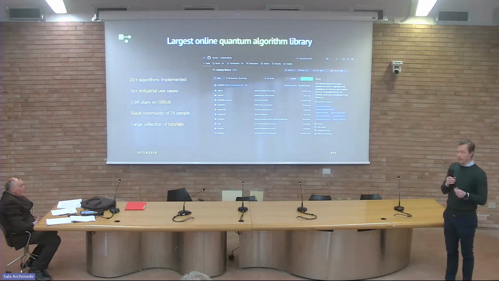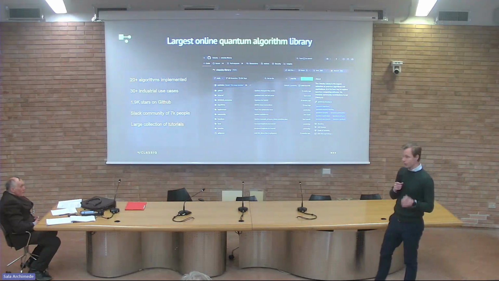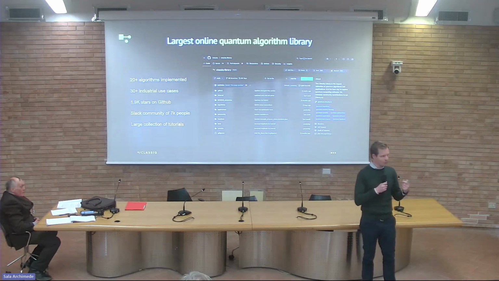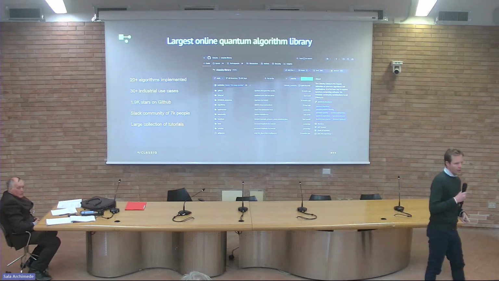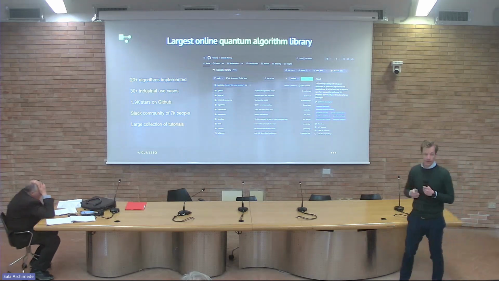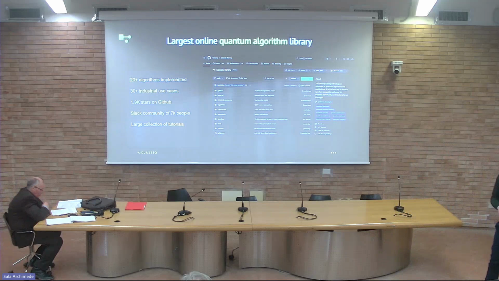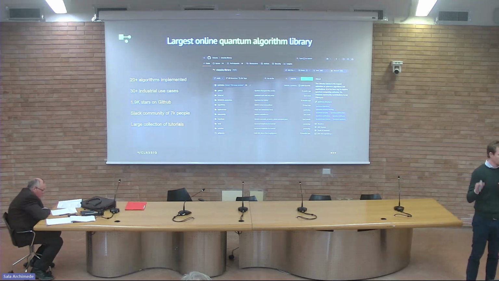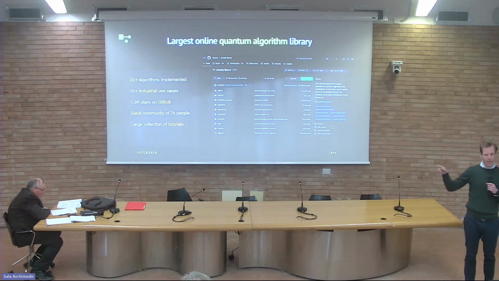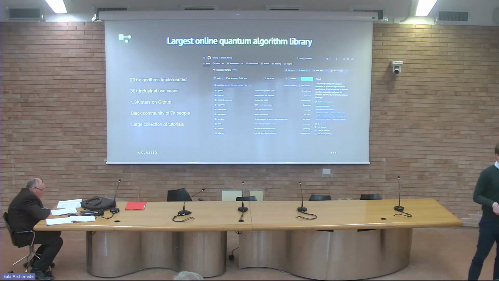Next thing, we need to make sure that people onboard as soon as possible to this new quantum world. So with that, we have created the largest quantum library that is available. In this GitHub repository, we have over 20 base algorithms already implemented. They're open source, anybody can look at them, and anybody can take it and compile them to a gate-based implementation.